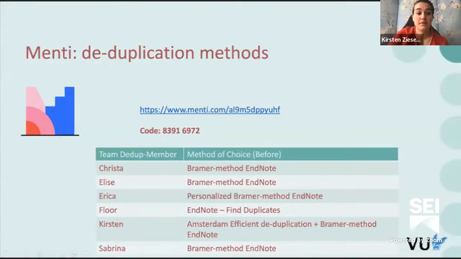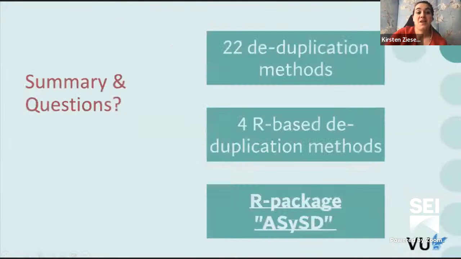There we go. All right. So based on our search, we have 22 deduplication methods, 4 R-based deduplication methods, and we're going to continue here with the R package ASySD.